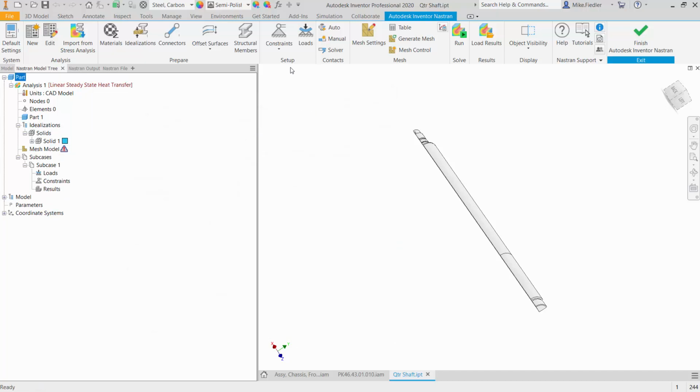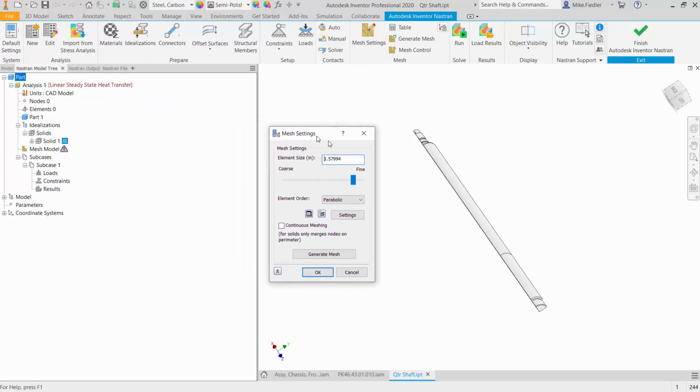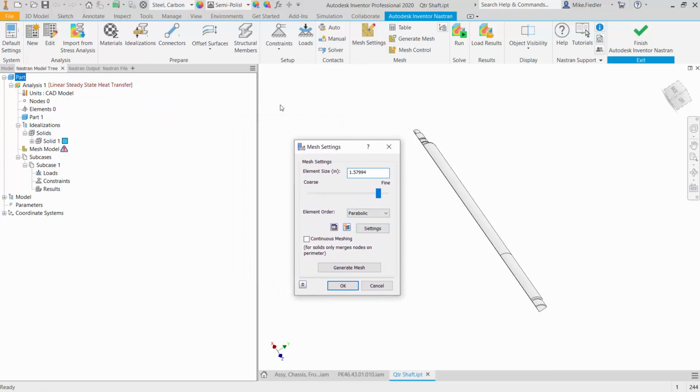The next thing I'm going to do is generate a mesh. So I'm going to go into the mesh settings. As far as the meshing is concerned, let's say that we set a mesh size of 0.5 inch.